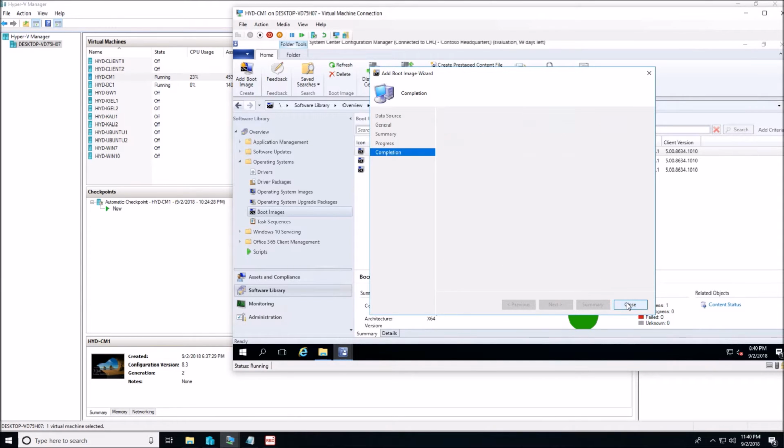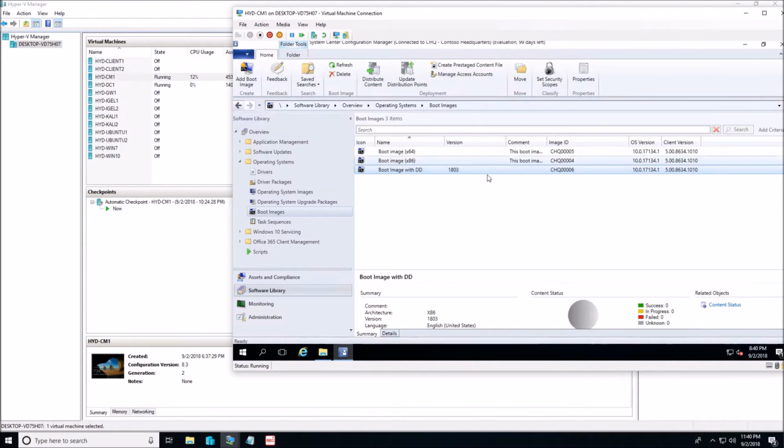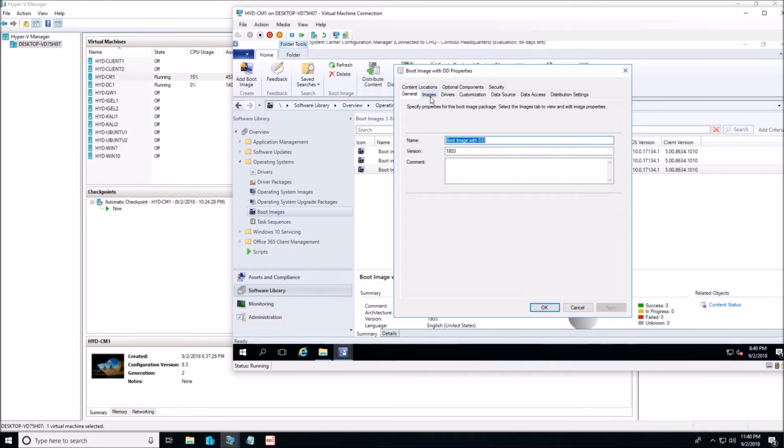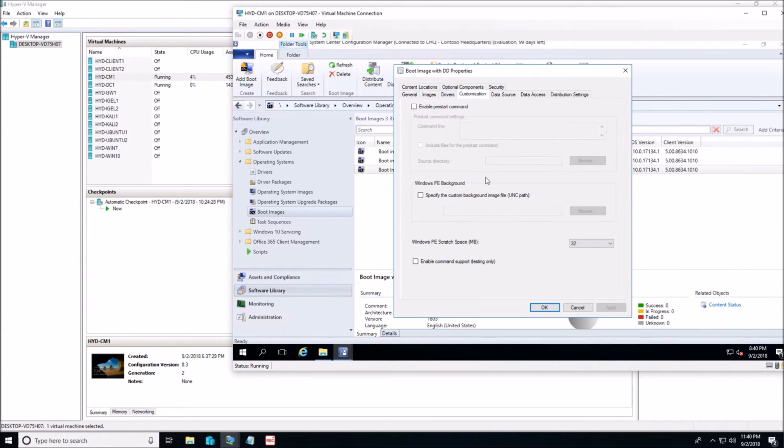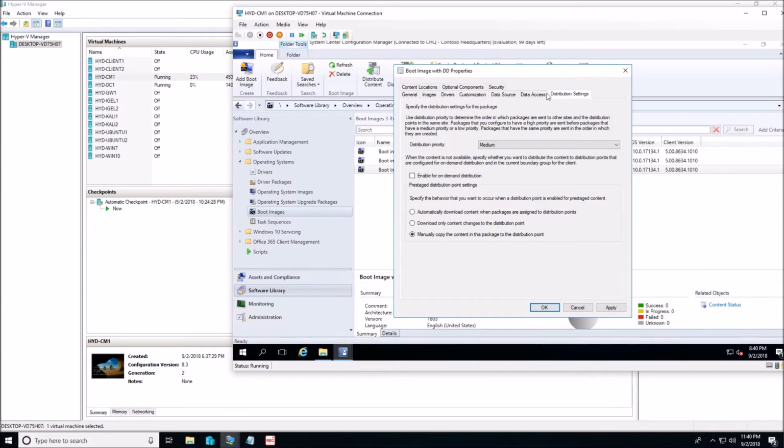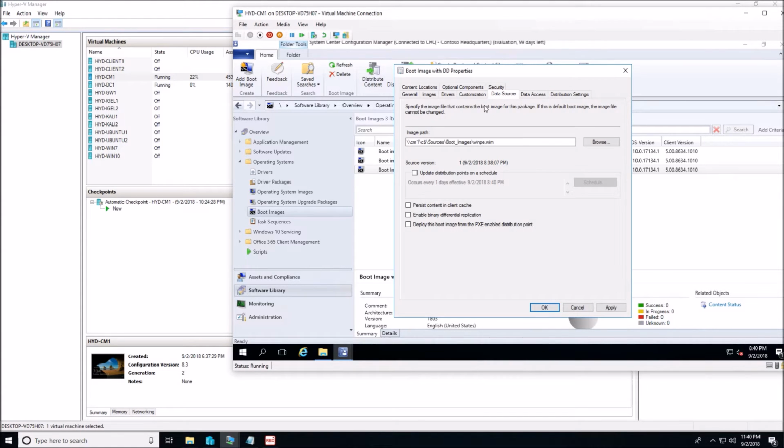Now we have to make a couple changes here before we're ready to distribute this out. So go to properties. And first thing we want to do is go to customization and add F8 support. So check the enable command support. And we also want to go to data source and enable this for PXE deployments if you will be using this in PXE. In the lab, we won't be using it, but make sure you check this if you expect to be able to do this through a PXE environment. So check that. We'll apply the changes.